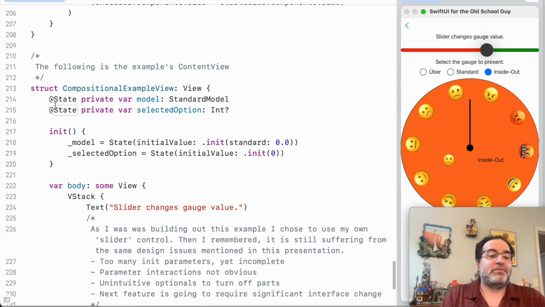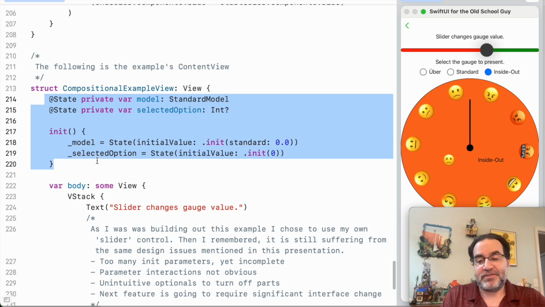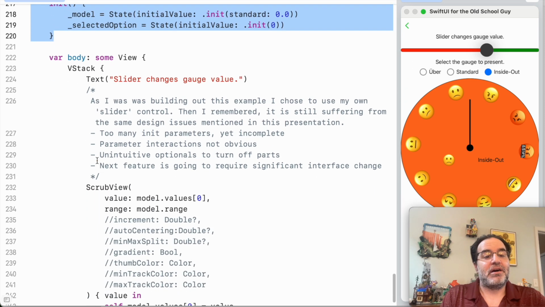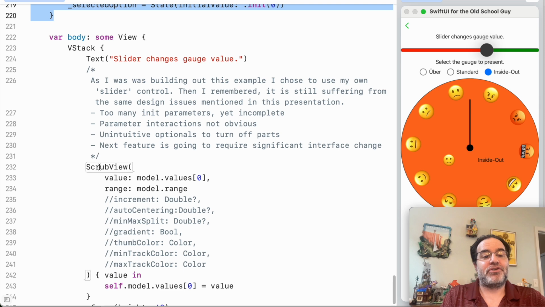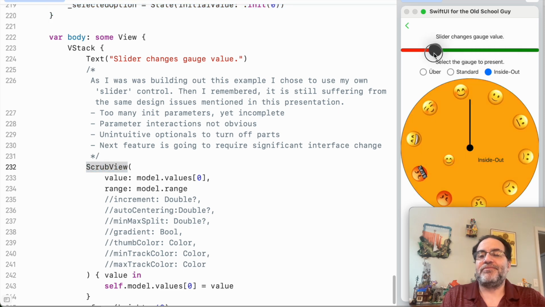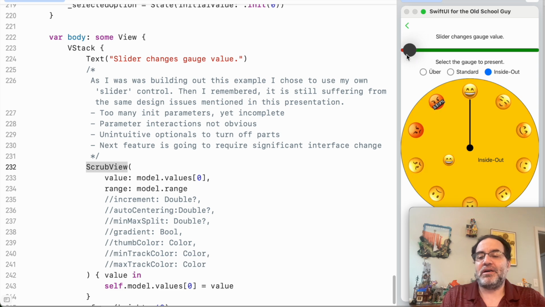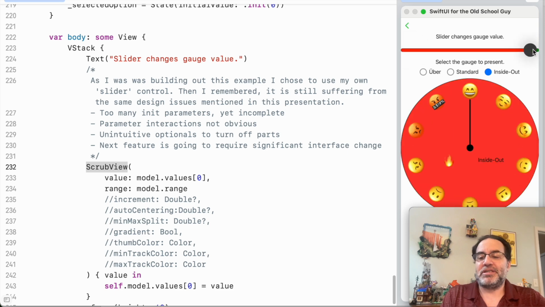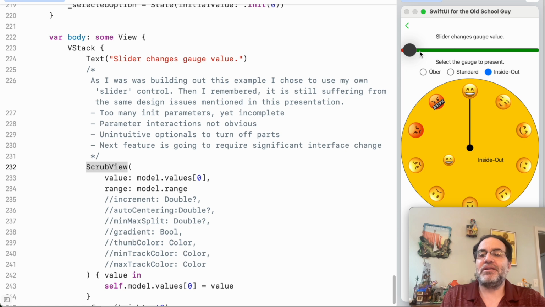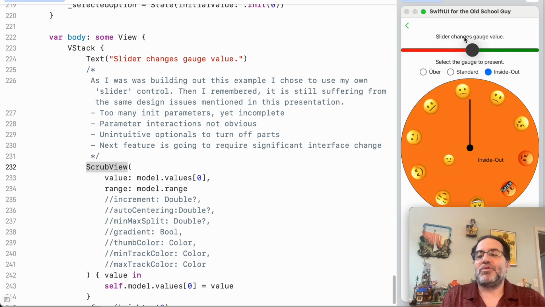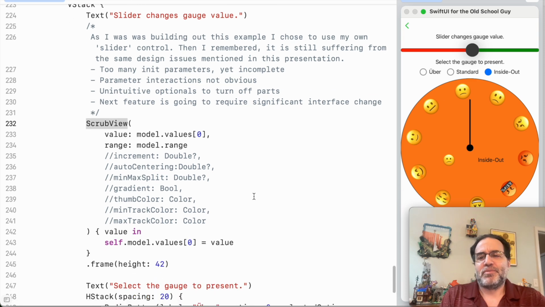Then let's look at the compositional example view, which is this. We have our way of declaring mutable state for views. And then we have the scrub view. Now, I wrote this scrub view because I had some very specific needs for my Internet of Things applications. Like I wanted a large space over here where you could say just go max or just go min. I wanted colors on both sides. There's some other features that I wanted. So I wrote it, and it's been working great.